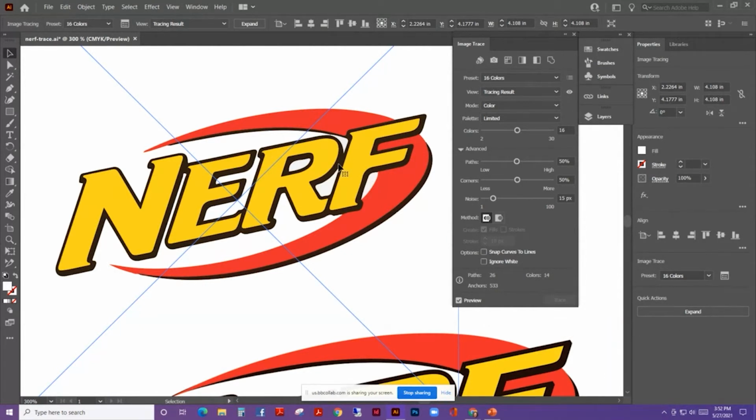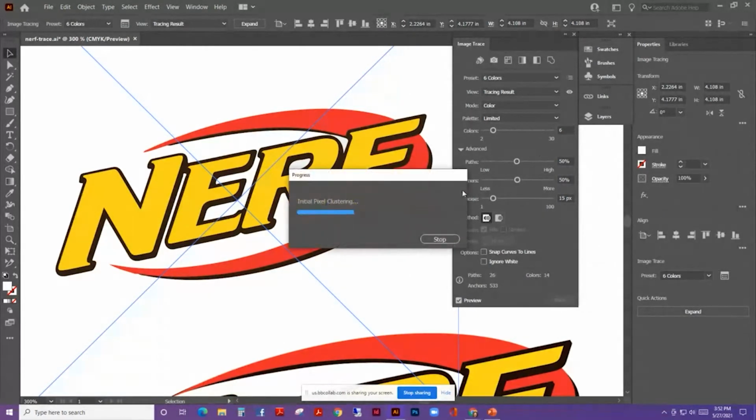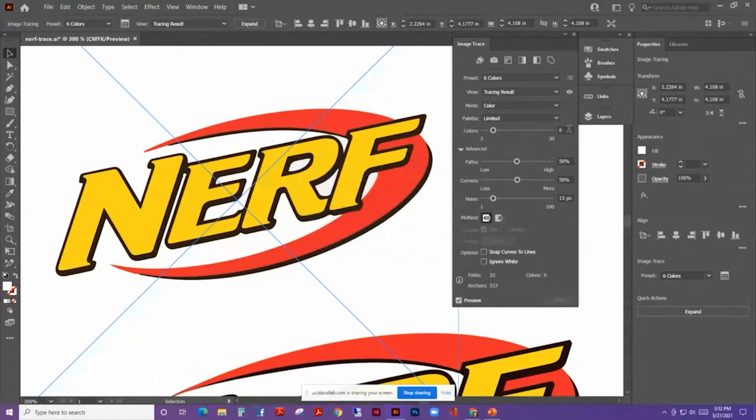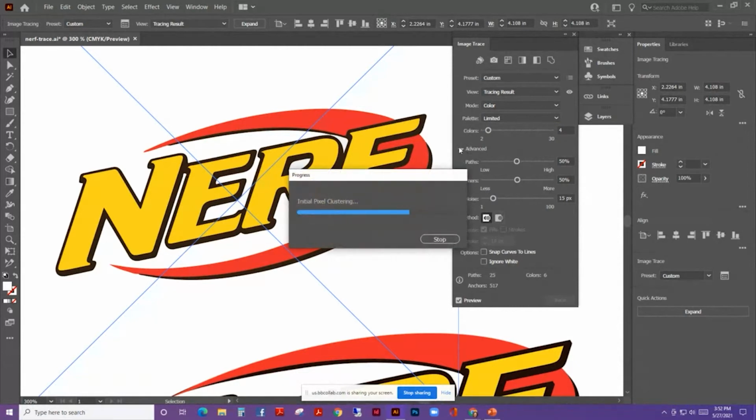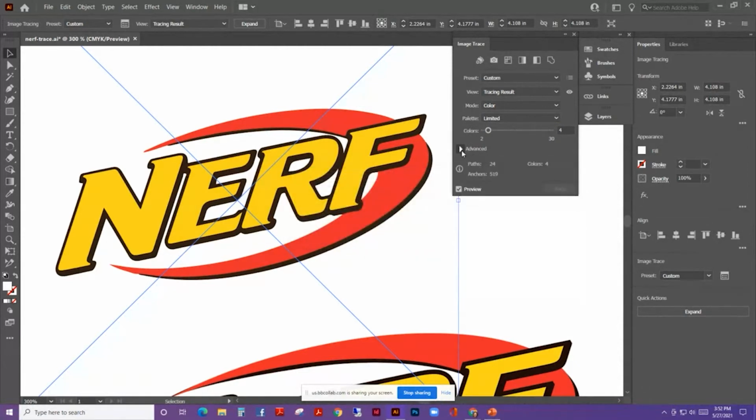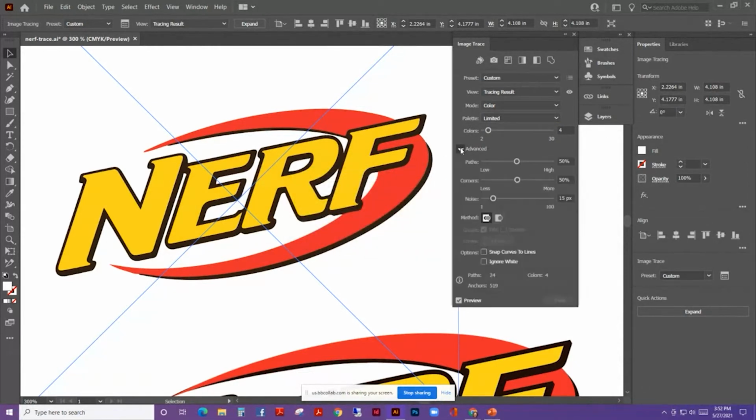Following those image trace steps, we have the image selected, and then we're going to come over here and pick our preset. Again, I'm going to start with that 6 colors. Then we can take a look here. We can narrow that down to 4. If for some reason you don't see all the options, you may just need to open this advanced settings. Now look how good that preview is. That's showing you the tracing results.